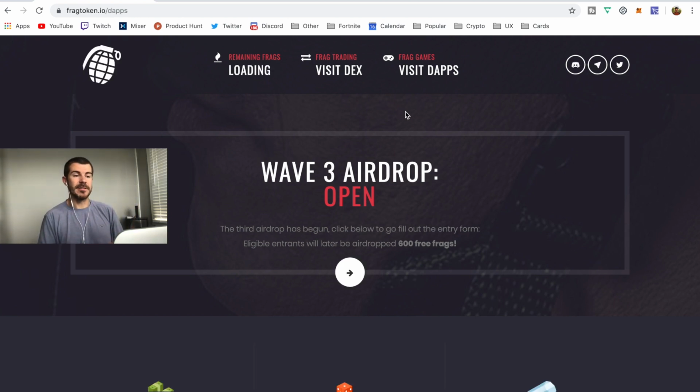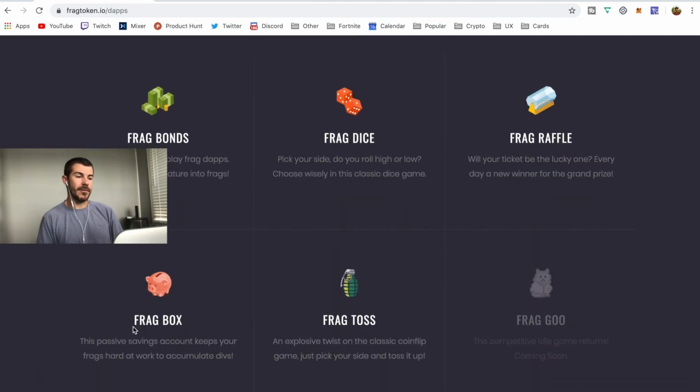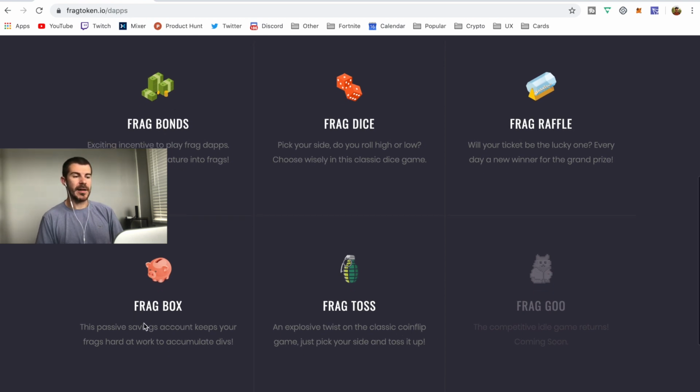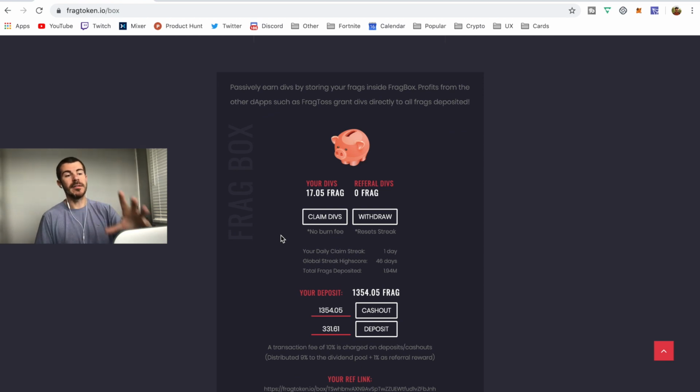They have lots of dApps, lots of games that you can play with your FRAG. So these are kind of like casino games, FRAG dice, raffles, coin flip. There's also this FRAG box, which is the one that I do actually. So I basically put my FRAG in the box, and then basically when you buy into the box, you lose 10%. When you sell, you lose 10%. So whenever someone else does that, that 10% is distributed to the pool. And they also take some profits from the casino style games and drop them into the FRAG box as well, so you can get dividends that way. So basically I have about 1,300 FRAG here just sitting in the box, and I'll continue to get these dividends. And I'll probably triple my amount of FRAG here just putting them in the FRAG box.